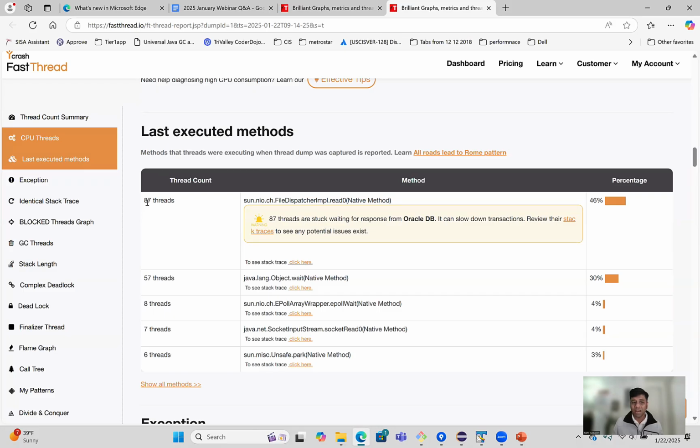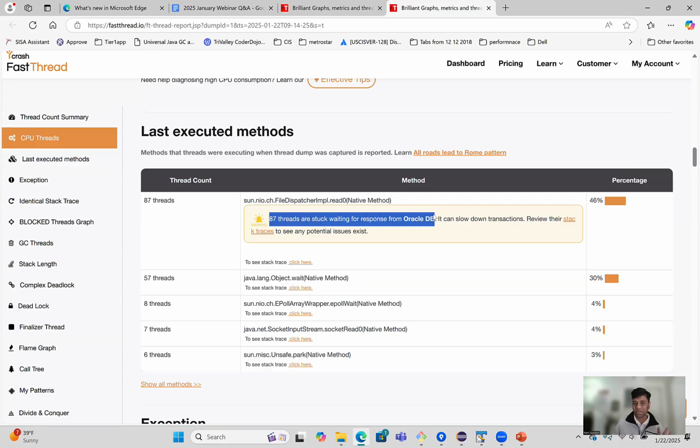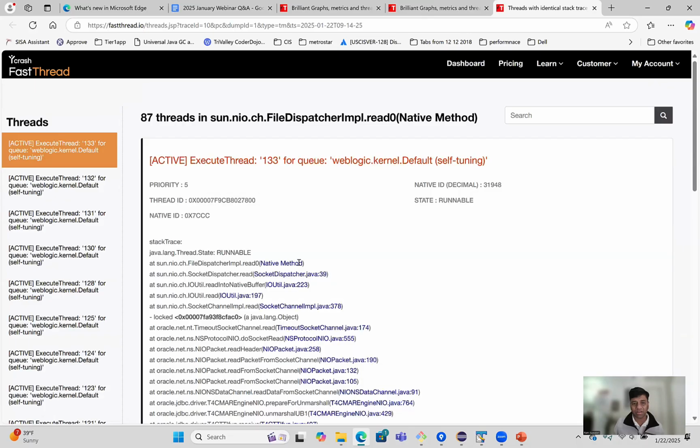See, out of those 190 threads, 87 threads have ended up in this method. Look at this. It says 46% of the threads in this application have ended up in this method. The tool detects what's going on and reports it here. But now, it's asking to examine the stack trace. See, multiple threads ended up here, so it raised a warning. Now let's go ahead and look here.